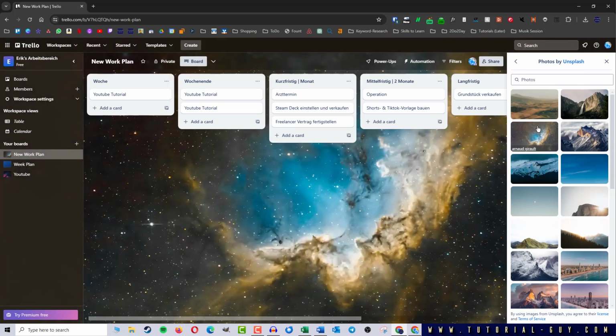As soon as I click on it, the background is changed directly both here on the board and in the preview. And that's all you need to know.